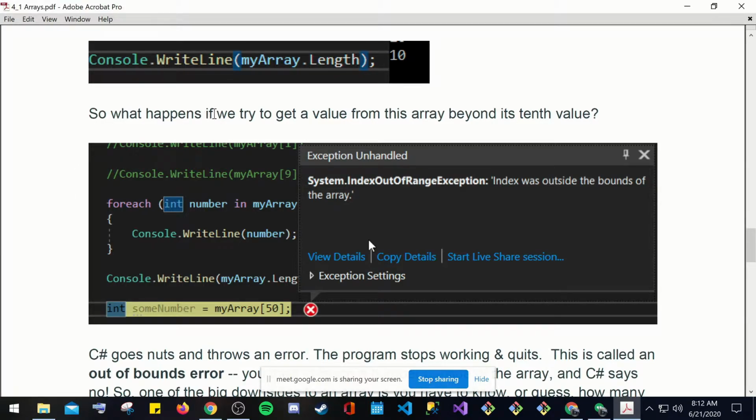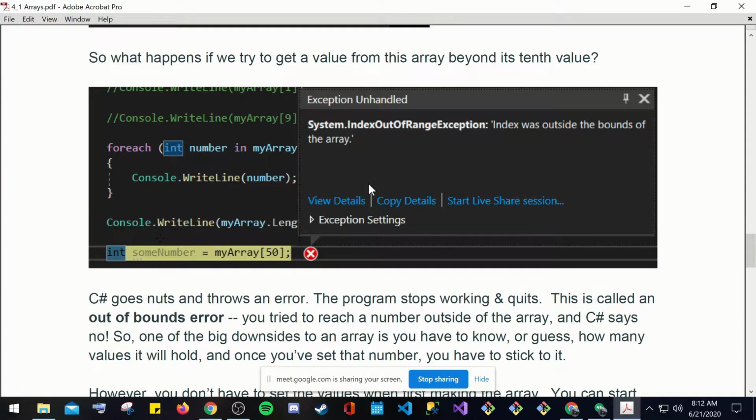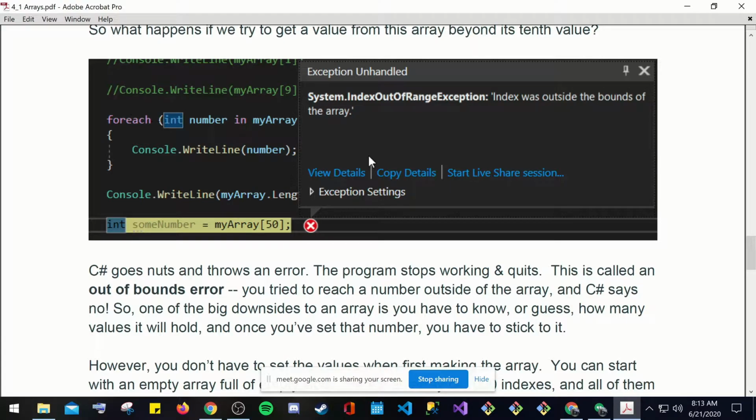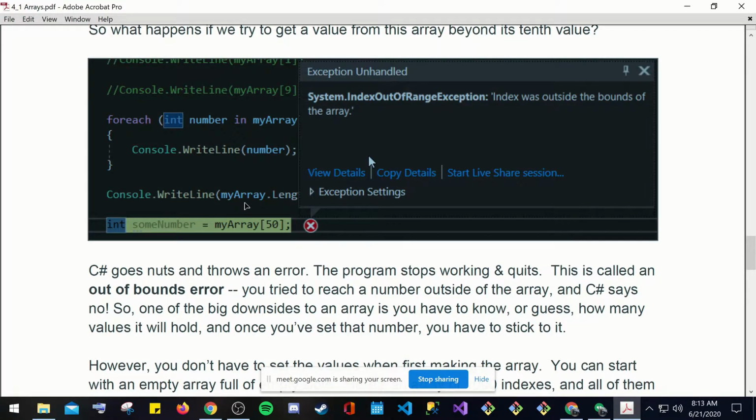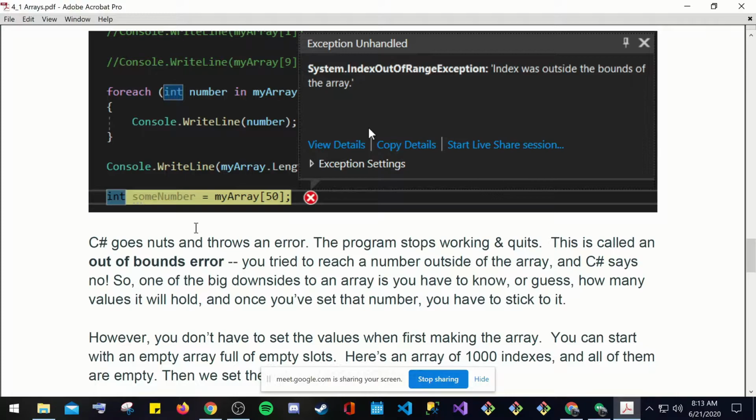So what happens if we try to get a value from this array beyond its 10th value? Here you just read foreach int number in myArray, Console.WriteLine number. Then Console.WriteLine myArray.Length, which is going to print the length of myArray. Then int someNumber equals myArray[50]. So here we're pointing to index 50, and someNumber is going to equal myArray[50].